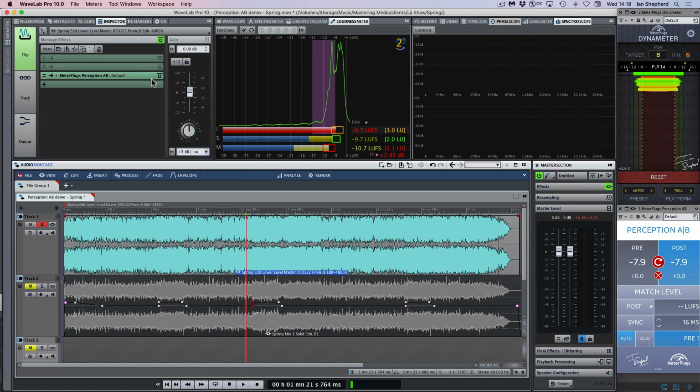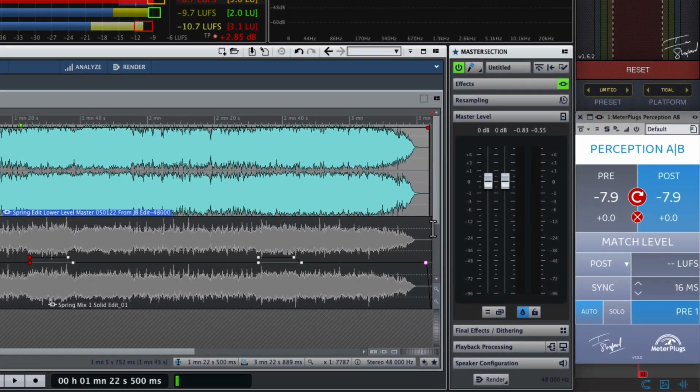I have another instance just of perception. There's no processing on the original master because I don't want to change the sound of it. But I can play that and match the level as well. But before I do that, I need to change one of the settings in perception over here. We've got it matching the post loudness. So it's turning up the loudness before the processing to be the same loudness as the processing afterwards. But that's not going to work in this case because the two masters have different loudness.